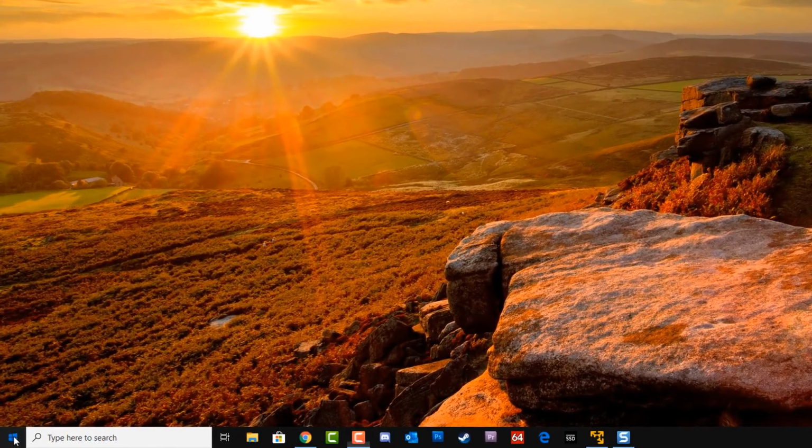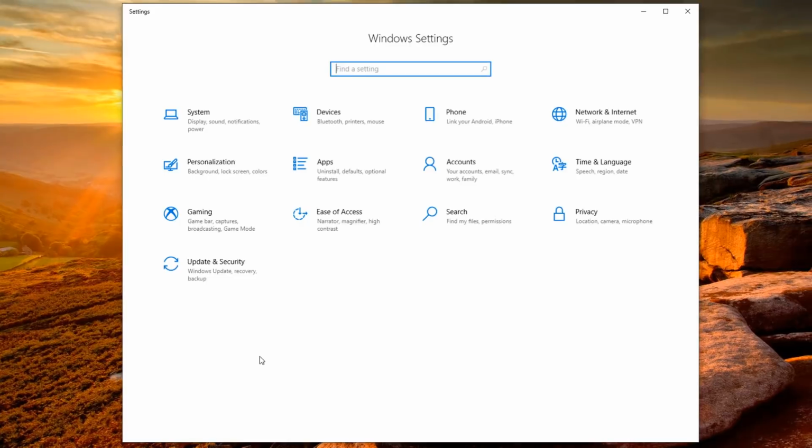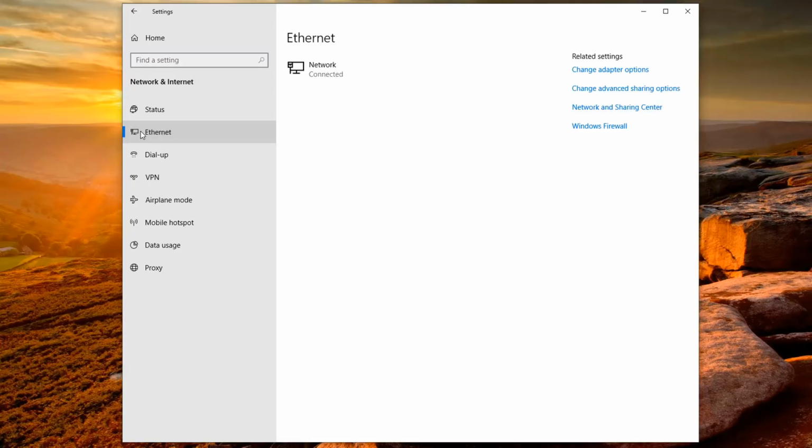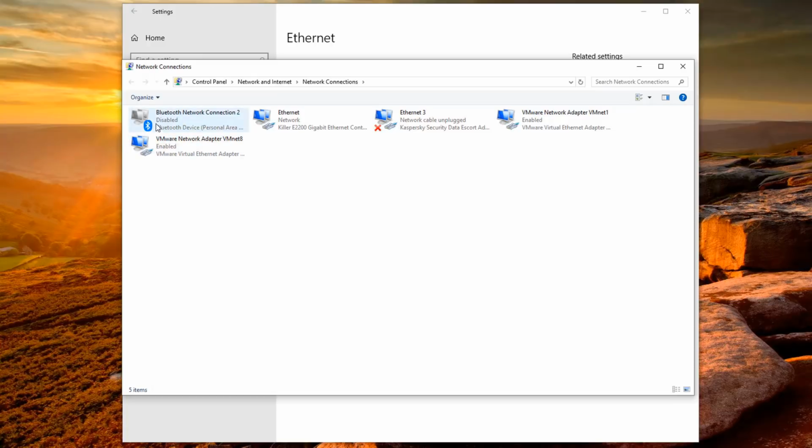Make sure inside your network adapter, so go to settings here and go into network up the top here, and you should see either Wi-Fi or Ethernet. If you see Wi-Fi, click on it, and if you see Ethernet, you can click on that one if you're on a desktop. But there you want to go to show adapter options, and inside here you should see your Bluetooth device. If it's disabled, then you need to enable it.